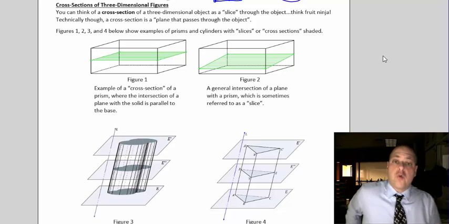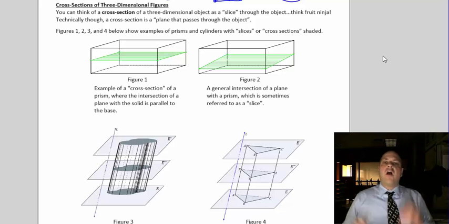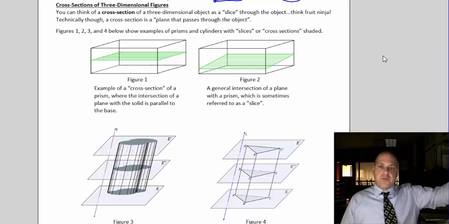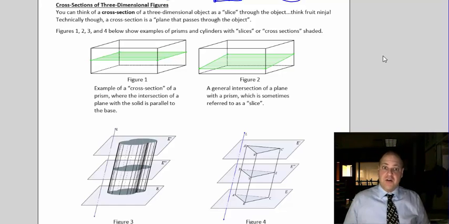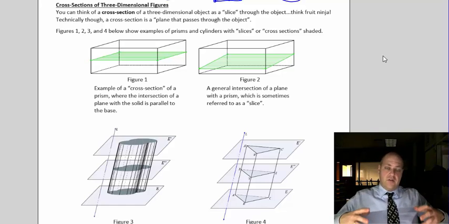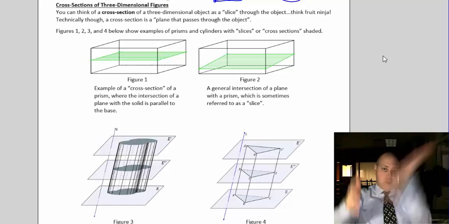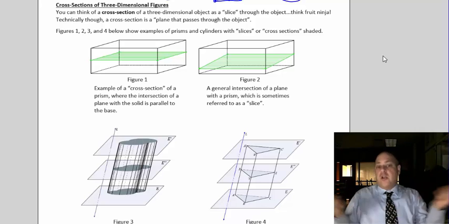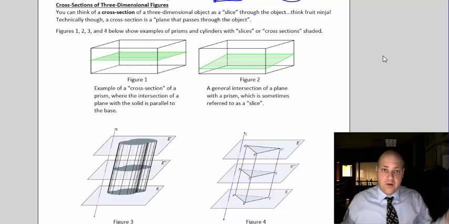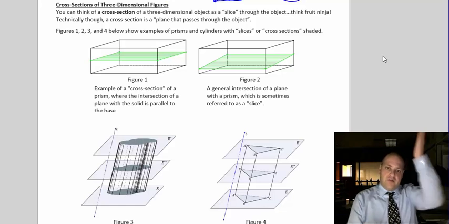Okay, so what's a cross-section? A cross-section is when you slice through a three-dimensional figure. You could slice parallel to the bottom, or you could slice across, or you could slice down or diagonal. Think like Fruit Ninja, right? You ever play Fruit Ninja and the watermelon comes up and you slice the watermelon in half and boom. Or you could just think of slicing a watermelon, right?